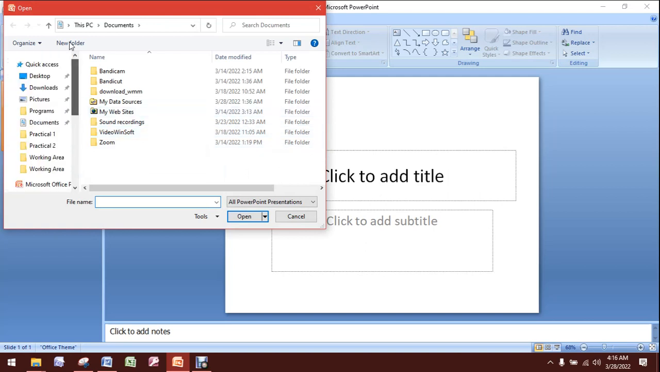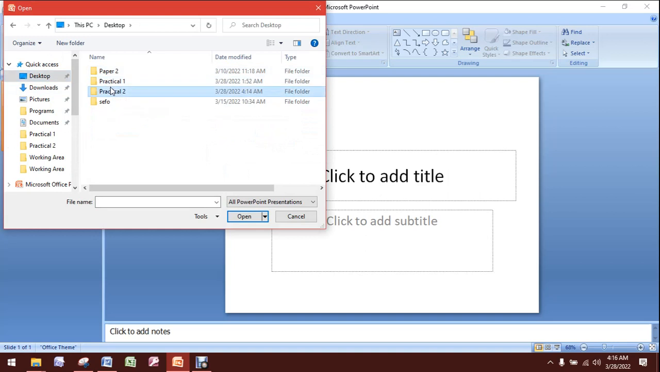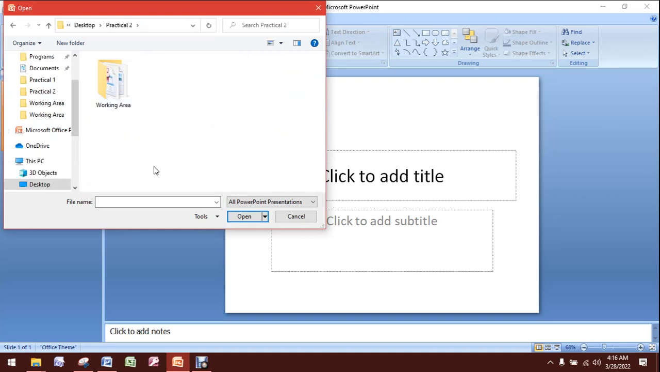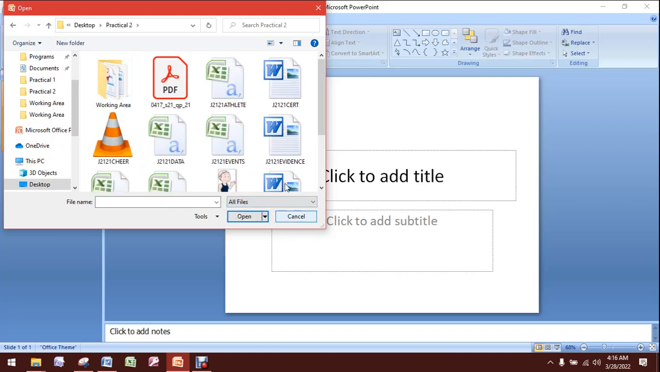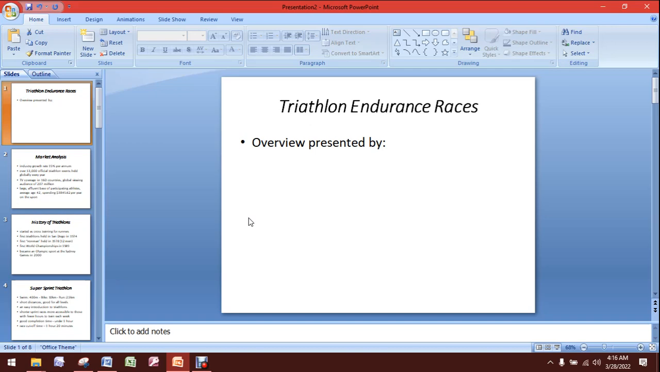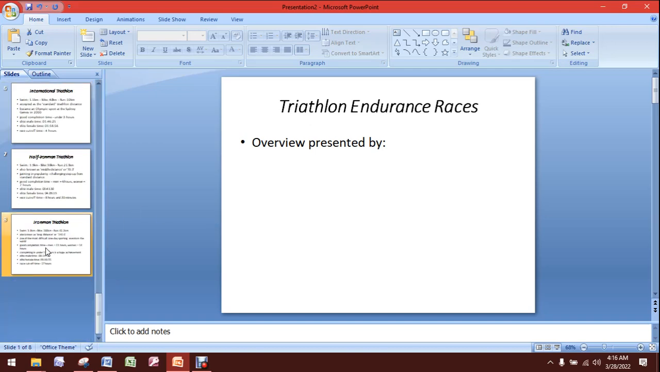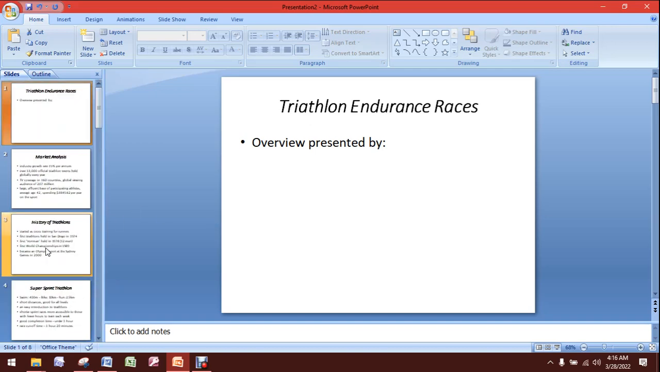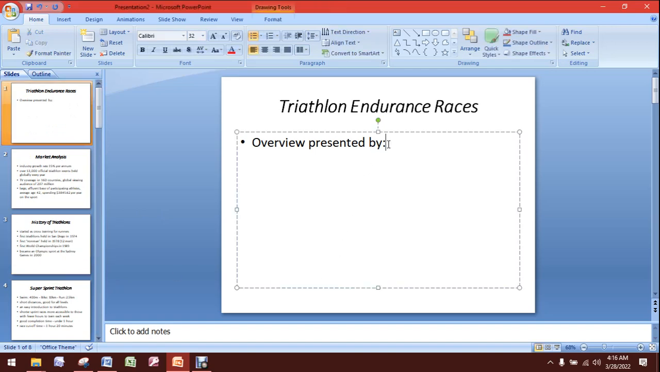You will find this in your desktop practical 2, and then you can see there is no file there, but you must change this to all files, and then all the files show up, and then you find this TRI, it's right there, open, and then automatically it creates the 8 slides. Now on slide 1, enter your name after the by here.